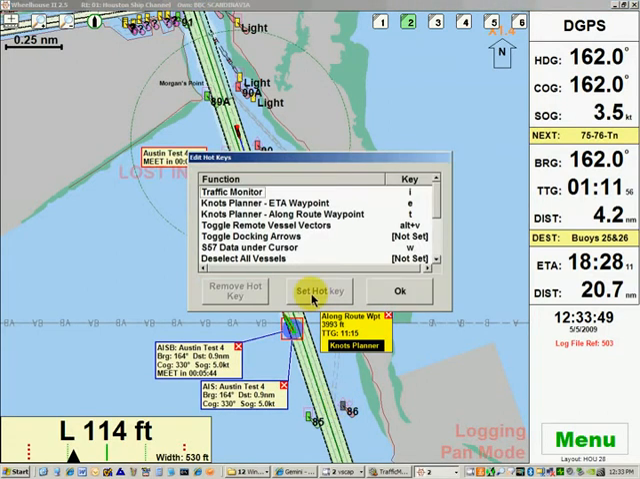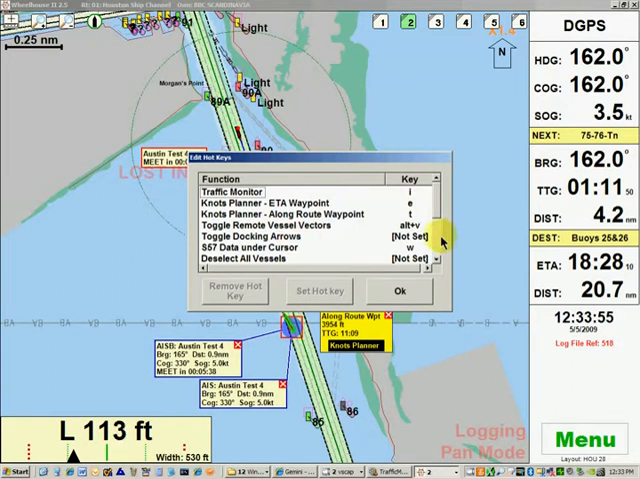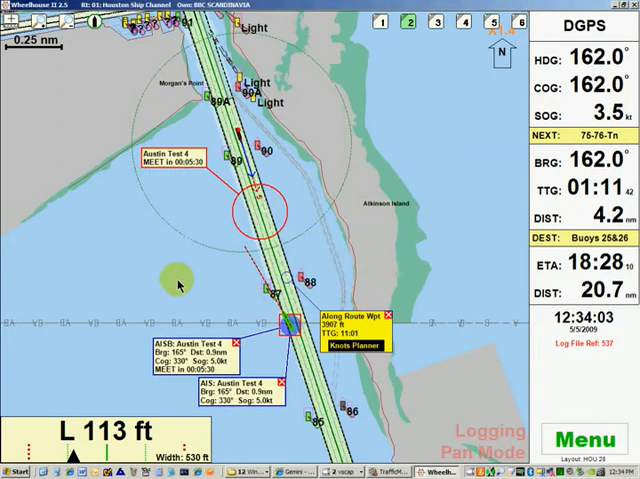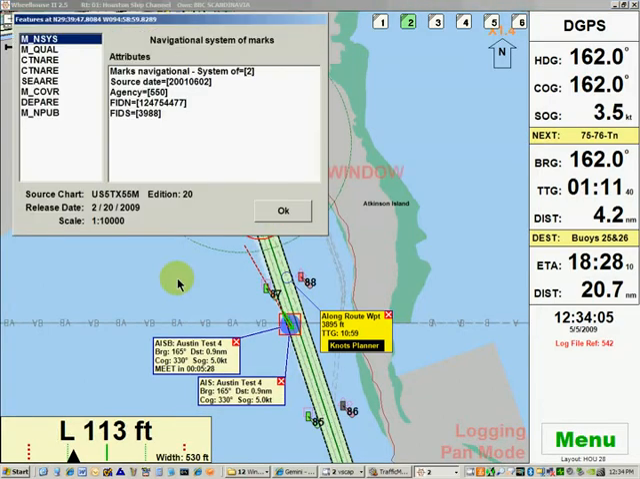Press H, and then here's a toggle docking arrows. This is not assigned to a key, but you can see that you could assign it to a key. Here's S-57 data under the cursor. Now normally you press Shift left click to see what object is underneath the cursor.